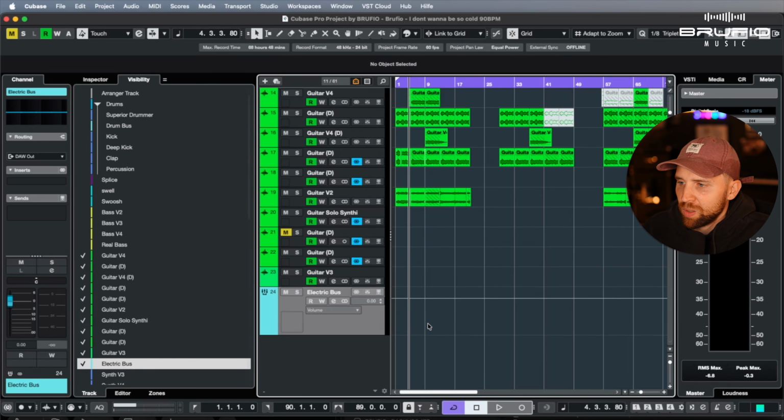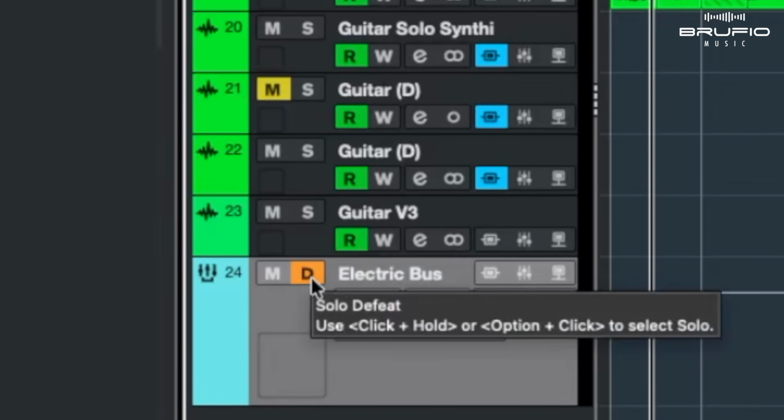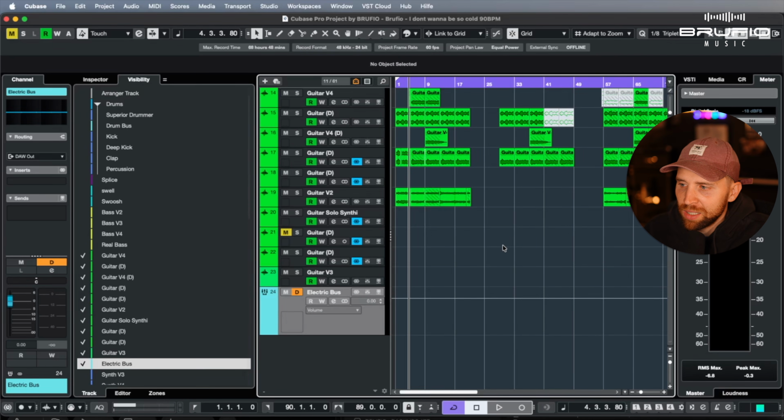So if I would now play the guitars, I can say solo safe. So you click Alt on the safe button. Now this is solo safe or solo defeat in Cubase. That means if you solo a track, the bus still is always in solo mode. Otherwise, you will not hear the bus. So if it's in solo safe, then even if you solo another track, this will always be solo safe.